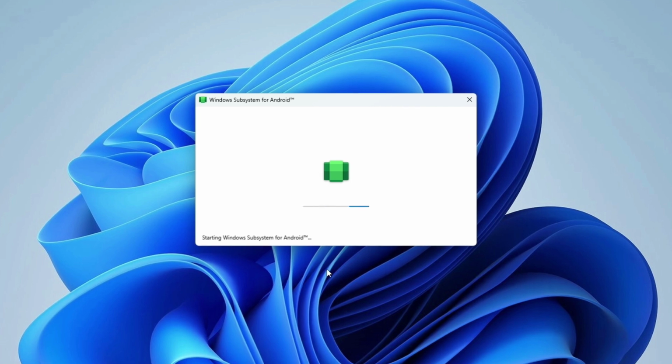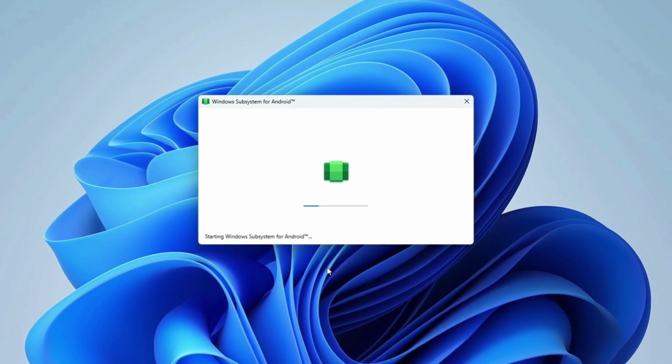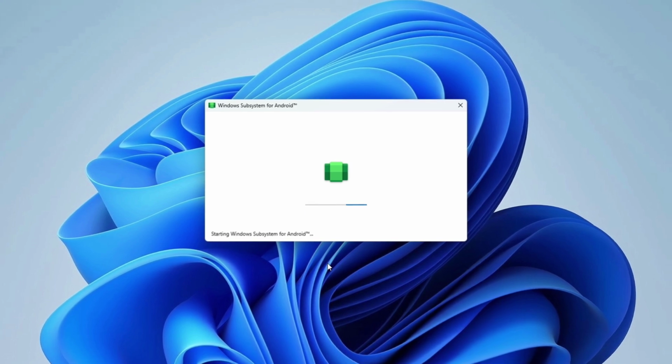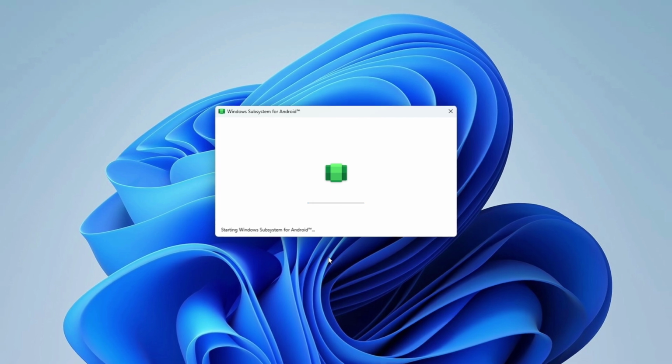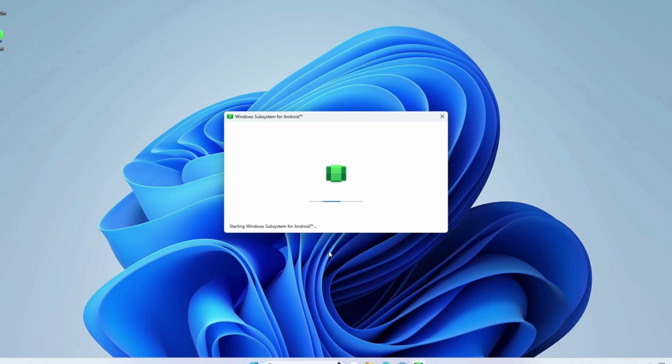Moreover, ensure that your system has hardware virtualization active and all the necessary Windows features installed. If the problem persists, ensure your PC meets the system requirements. Update your Windows and graphics drivers and check for any related Windows events in the Event Viewer for further troubleshooting.